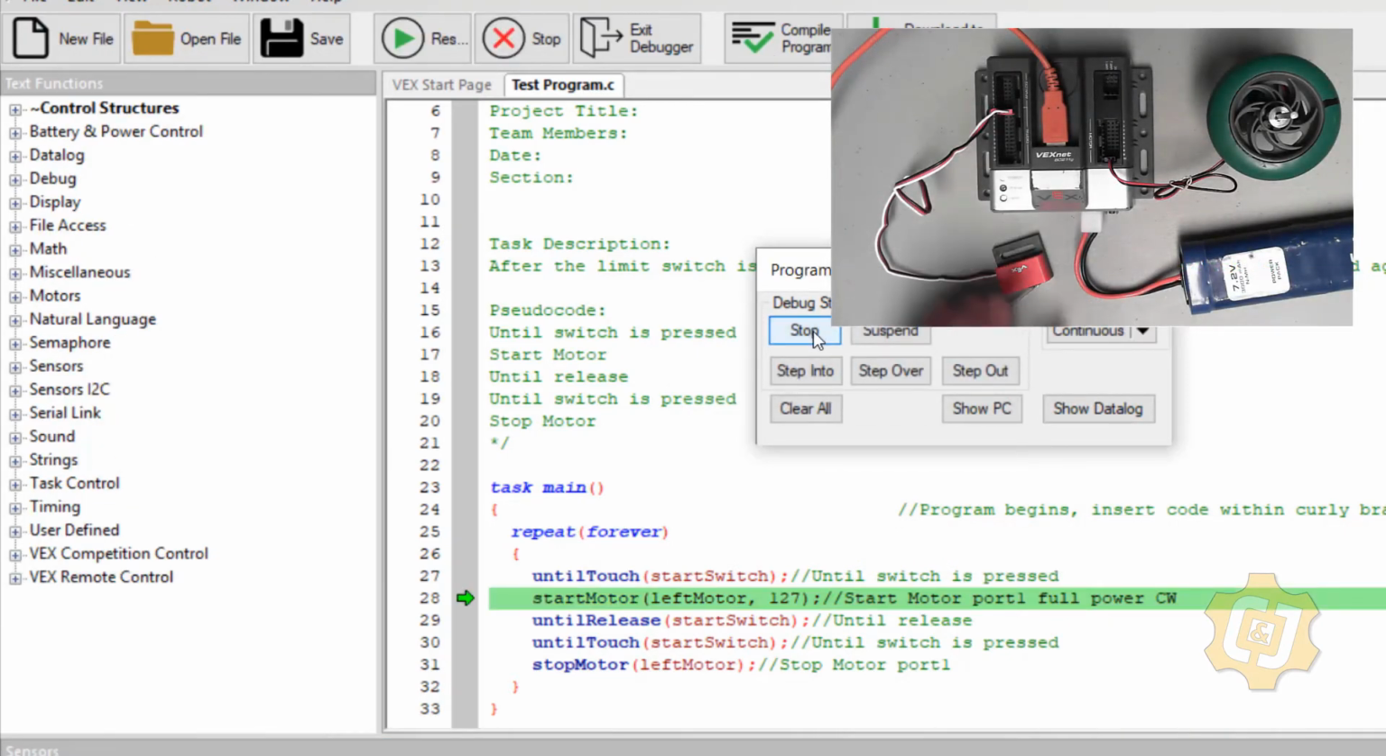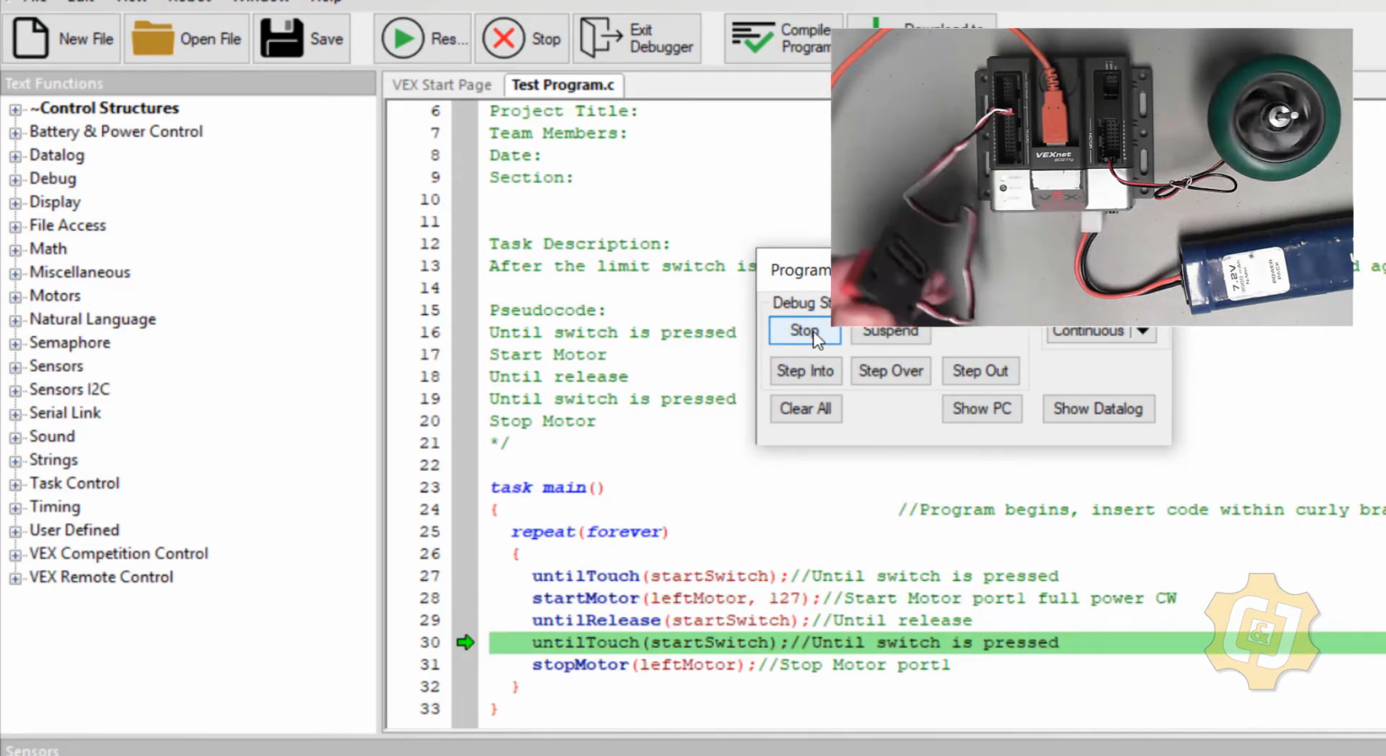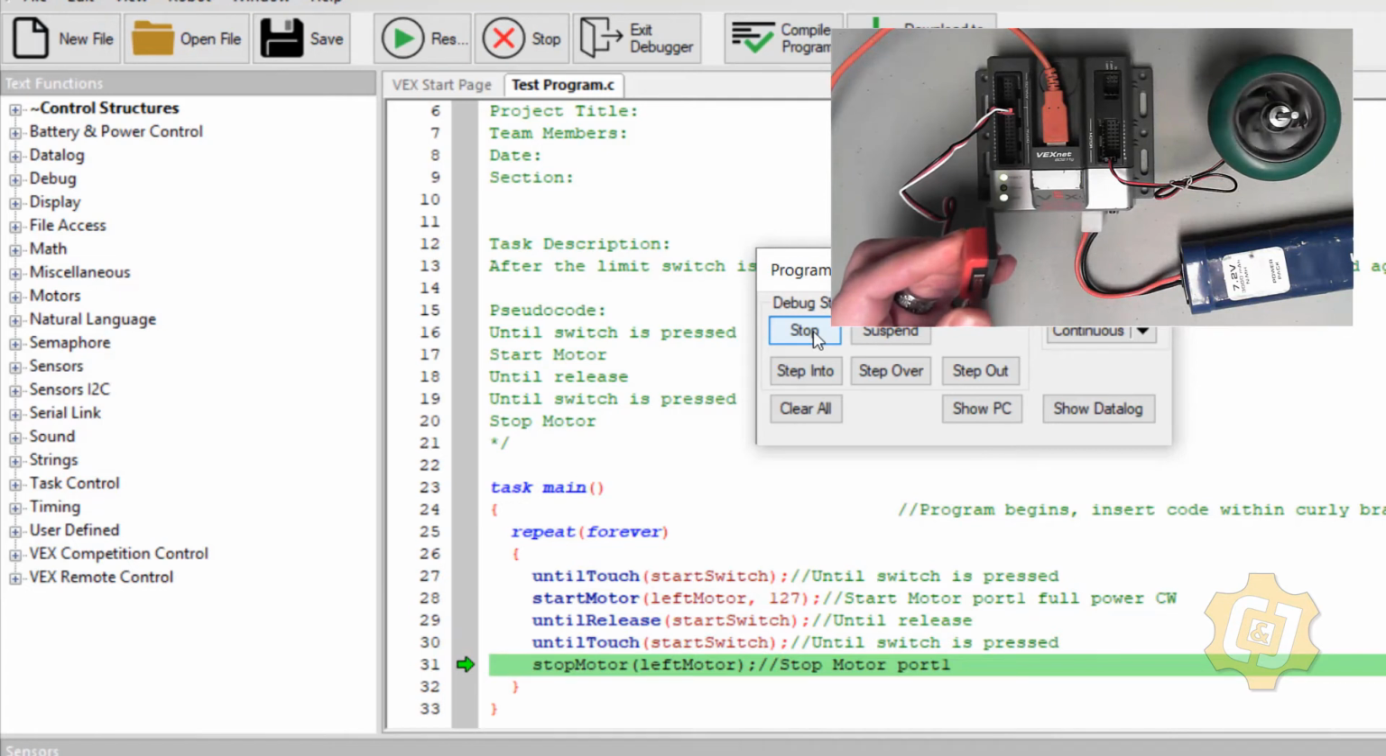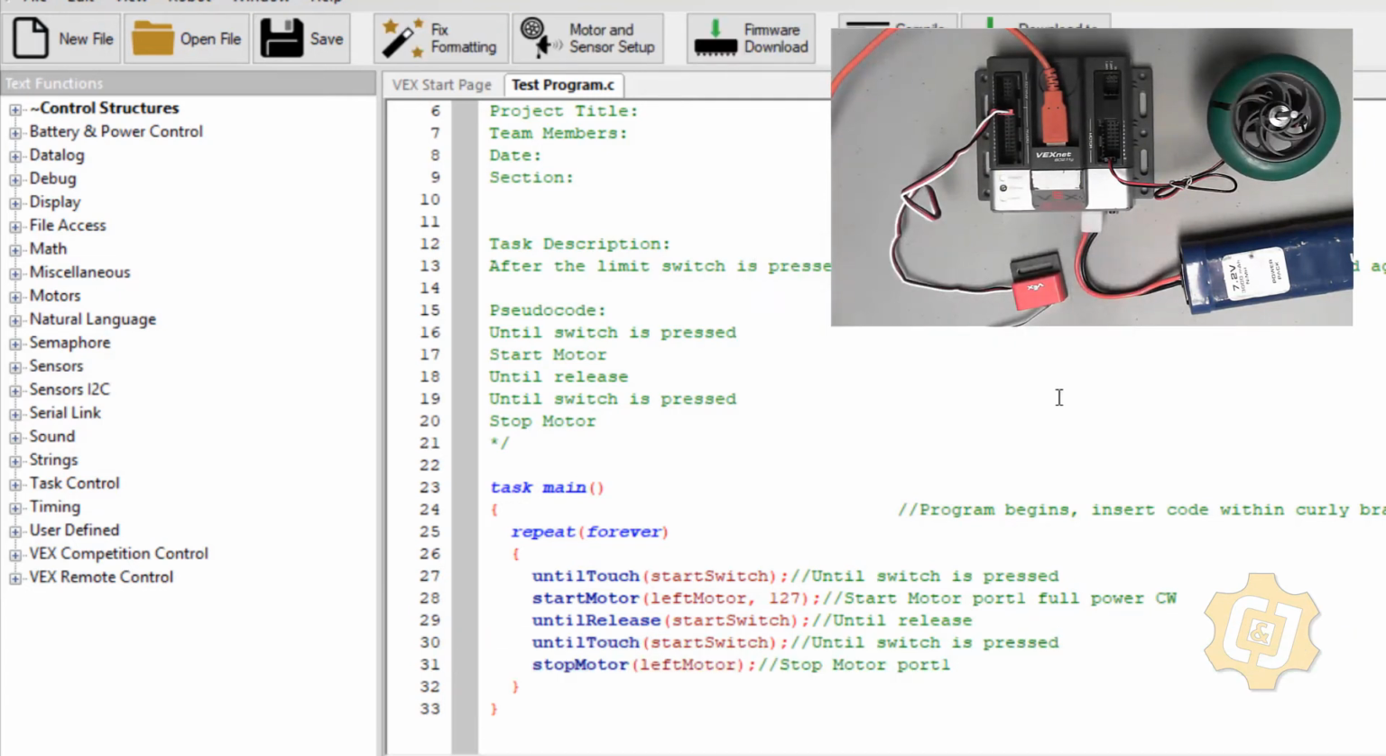It's at my first until touch, so I can press that one, and again, I can hold that one now indefinitely. I can let it go, and then I can press it again. But I'm never seeing the motor actually stop, because it's going through those last two until touches really fast. So I need to go ahead and add one more until release.